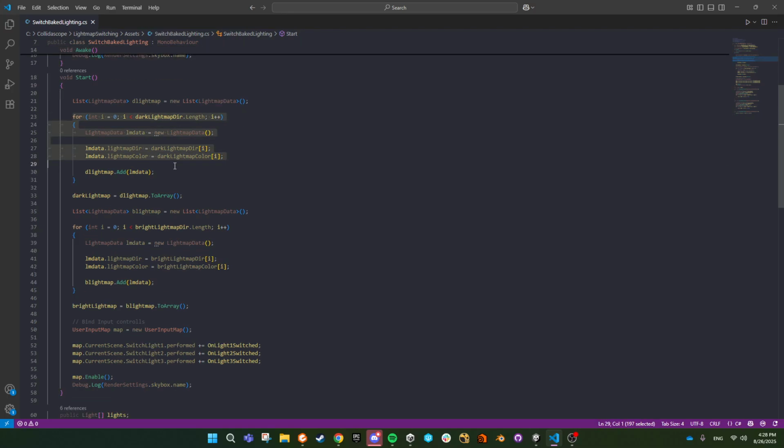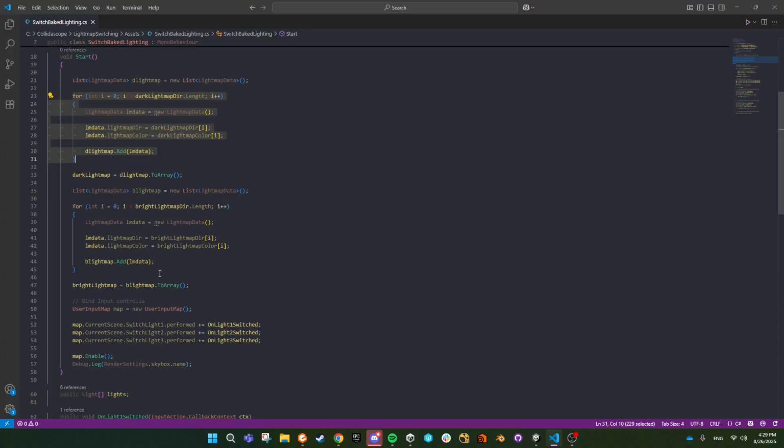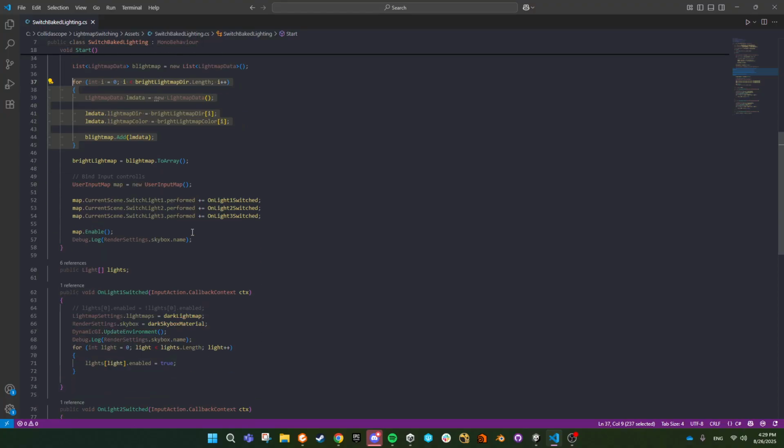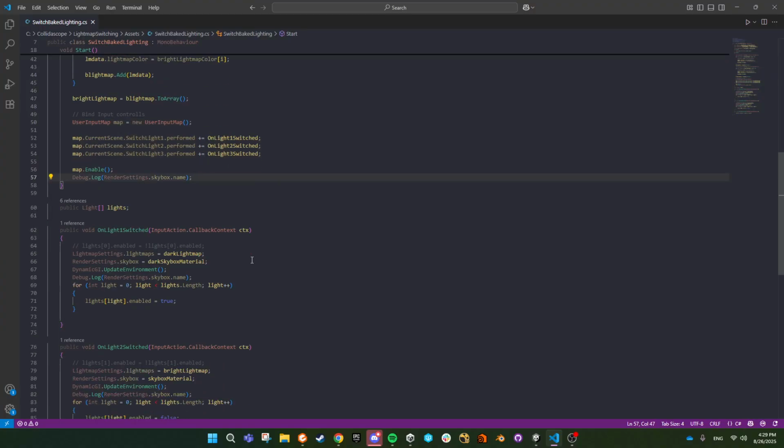Right here, I set each of the dark lightmaps to a new set of lightmap data, which every Unity scene has and needs to have to operate. And I do the same thing, creating two new ones for the light and dark. This is just for inputs and being able to swap it, so pretty simple.